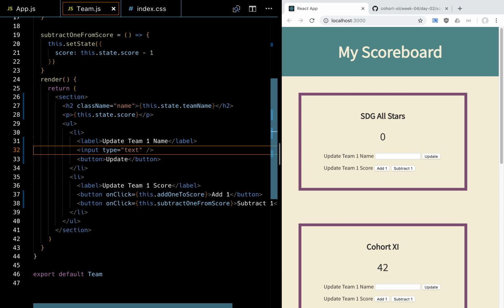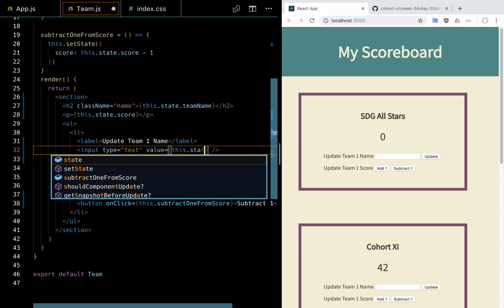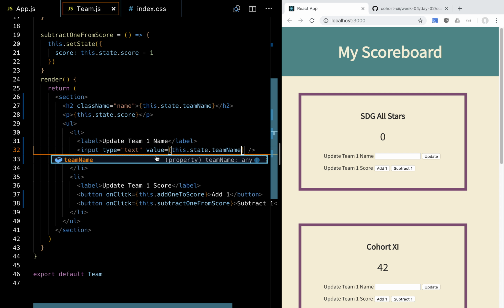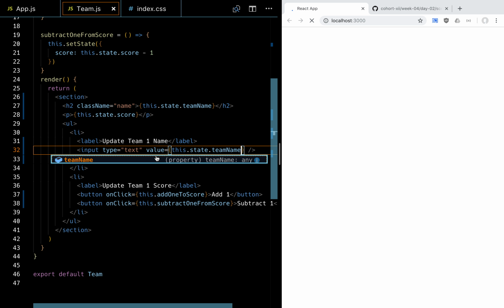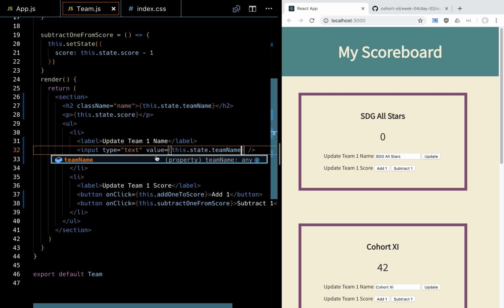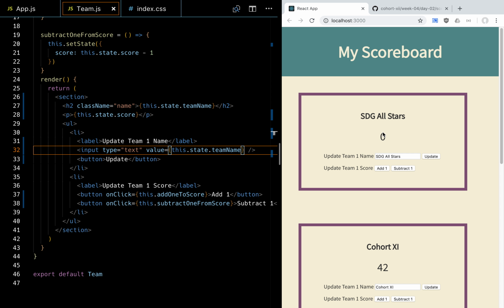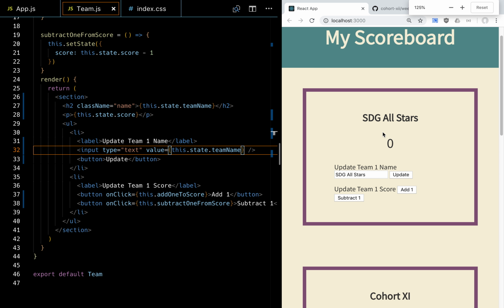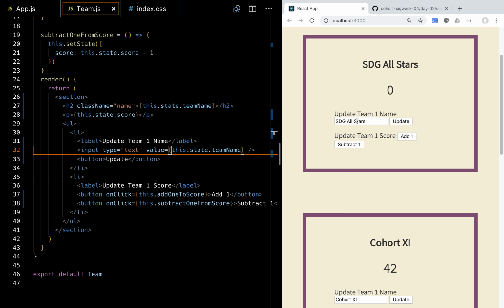So what I'd like to do is have the name of the team in here, so that if we're just going to change one letter, we don't have to retype the entire thing. I want this to say SDG All-Stars as well. So in addition to this being input type text, we can put the value of this to be this.state.team name. And now the input, maybe a little hard to read, let's make this a little bigger. Now the team name is in here as well.